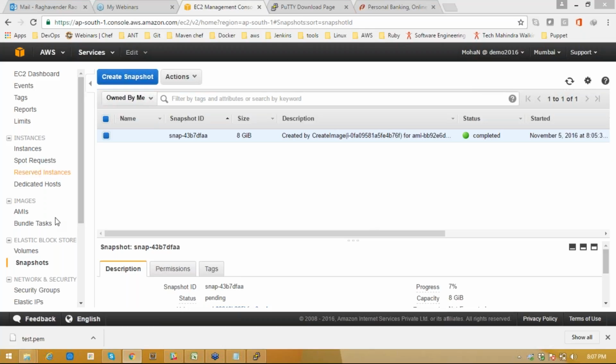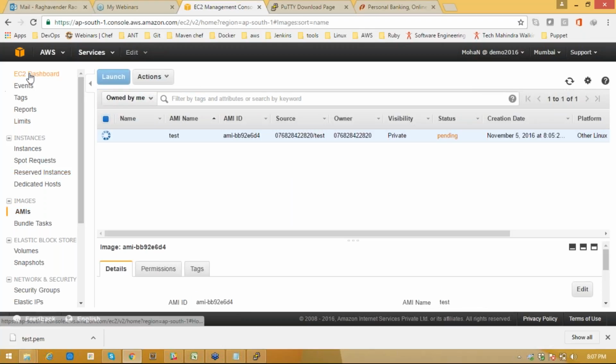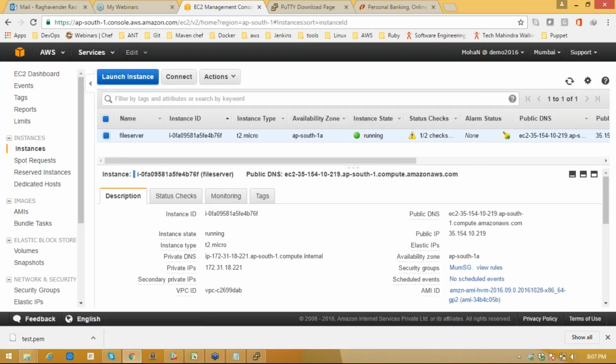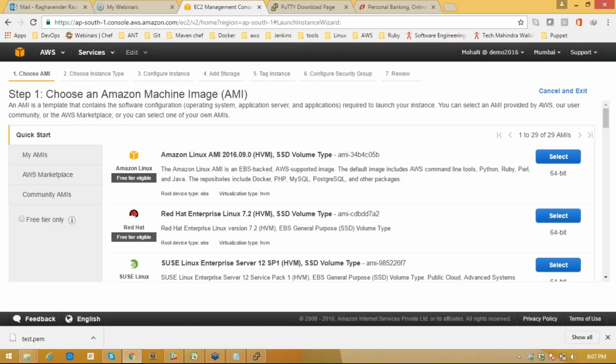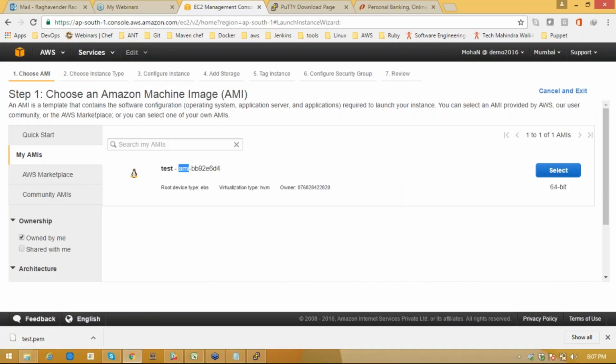Okay, now you see that one AMI is prepared, I think. Let us see. The AMI is still pending. Now if you want to launch a new instance, suppose I want to start a new instance, launch instance. Instead of going to the Amazon-given ones, you go to My AMIs. There is the test AMI that is prepared, right? One AMI. You can select this one now.